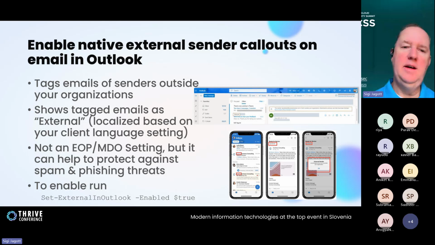So it's included. It's available in Outlook, even in Outlook for mobile, as you see on the lower right side. And you just enable it by running Set-ExternalInOutlook -Enabled $true. So just run this PowerShell cmdlet, enable it in your environment, and it will show to your users. And that's a great thing.